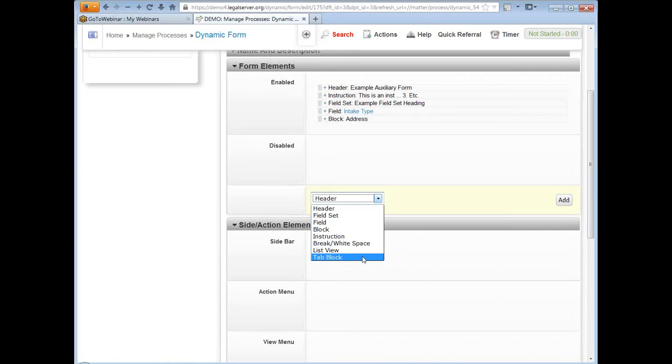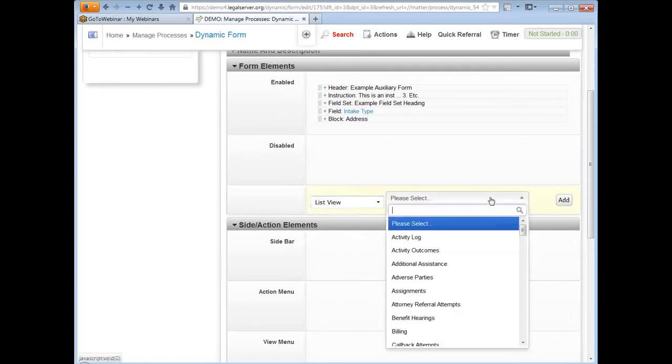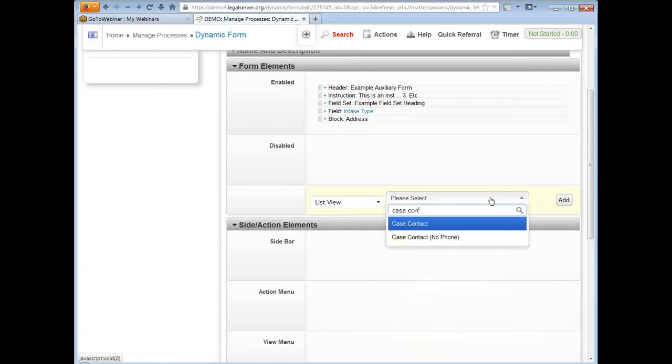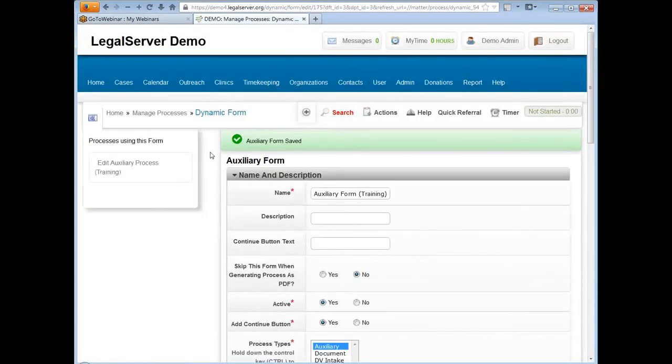Tab blocks are heavily used on profile pages, especially the main profile that displays cases. There's also a break white space element, which just allows you to put some white space on the form if you want to use that. It's pretty self-explanatory. List view also operates like field and blocks. So once you select that, then you get a searchable list of all of the list views. Again, the module you're in is going to make a vast difference in terms of what you see. And I will just add the case contact list to our form.